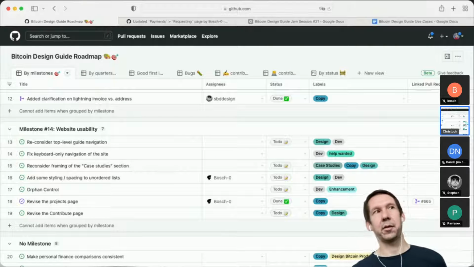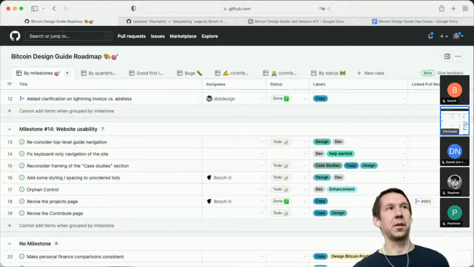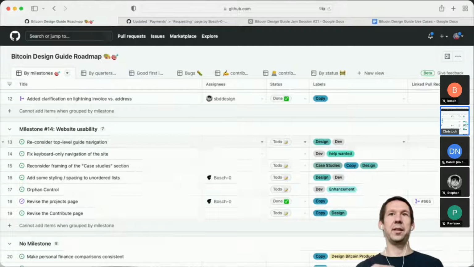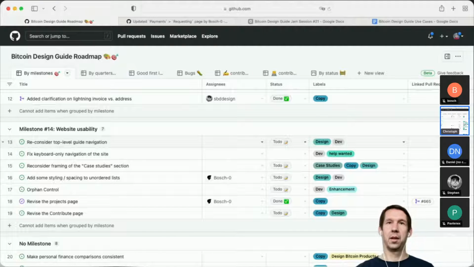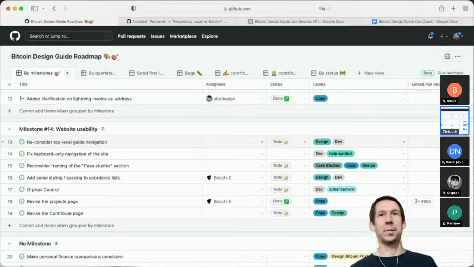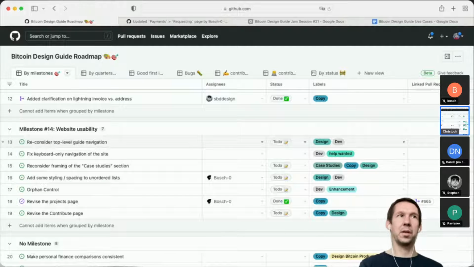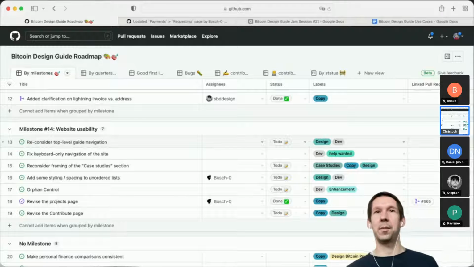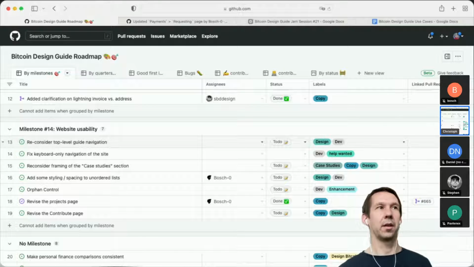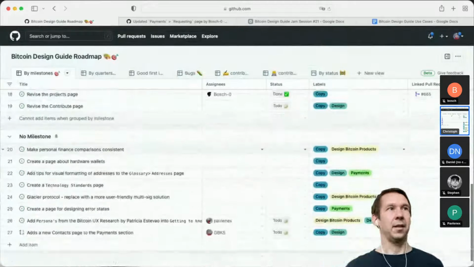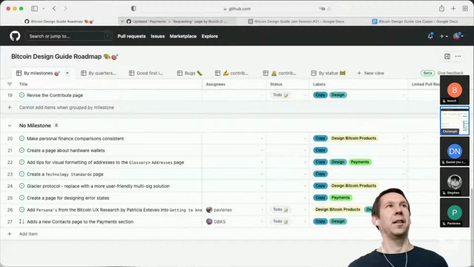Some of them have been lingering around for a long time. Other ones are fairly new. And then there's a bigger chunk in there, which is rethinking how people experience this whole website, thinking about different use cases, why people show up, what they might be looking for, and making sure we serve that well. And then there's unassigned stuff.